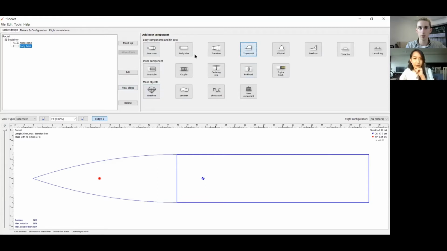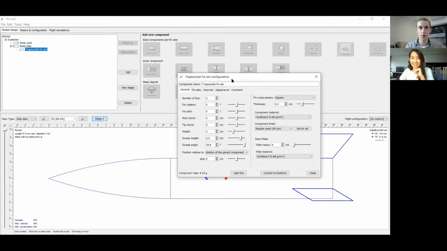Drag and drop isn't working on my computer, so I'll just click on it. Okay. If you click on it, it works.